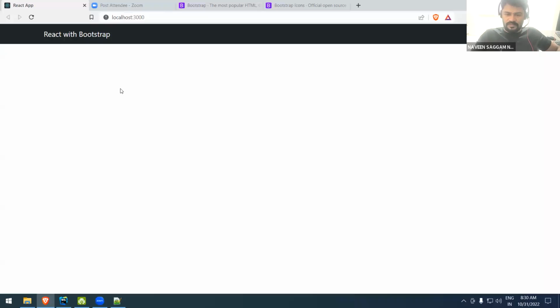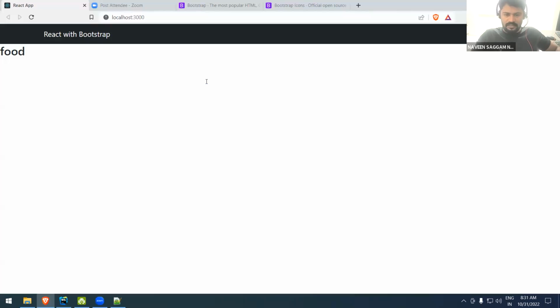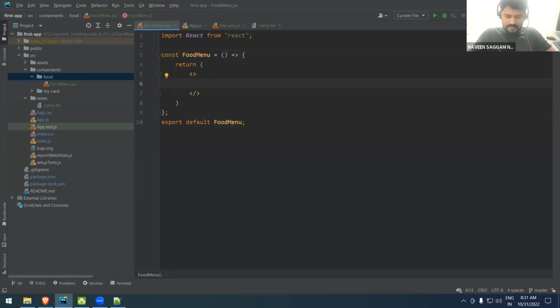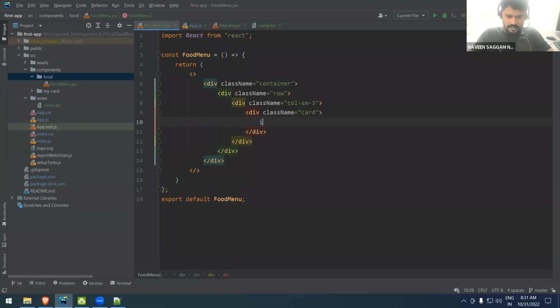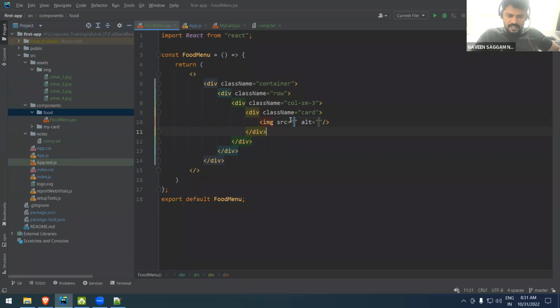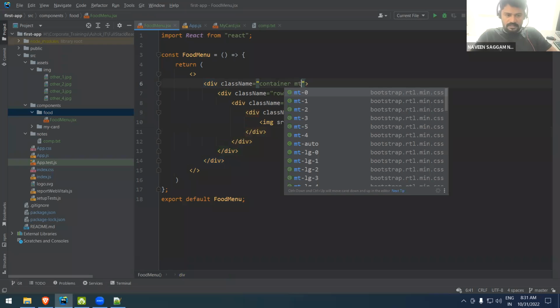So in food menu, nothing is there. For example, I write h2 food. Here, for the regular cards, I'll make one container, one row, a single col-sm-4 or 3, one card img. So where was your image? If you have a local image in some assets folder, you can substitute the local image in a different way. I'll tell you. You got a card, right? Say something, margin top 4.